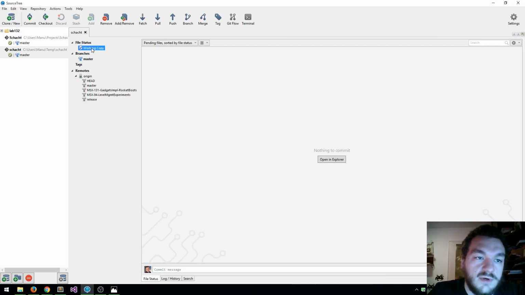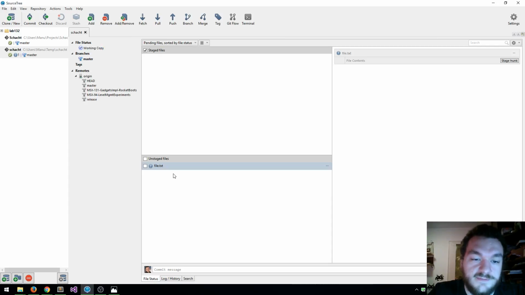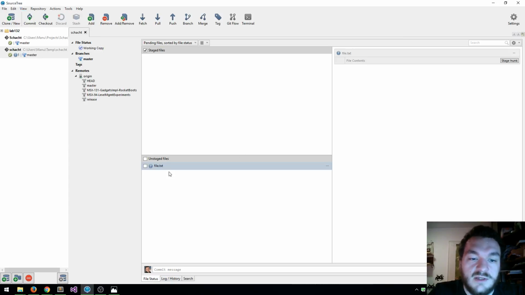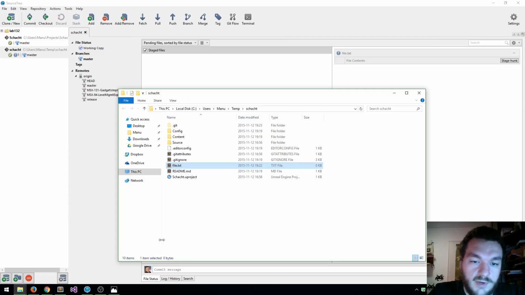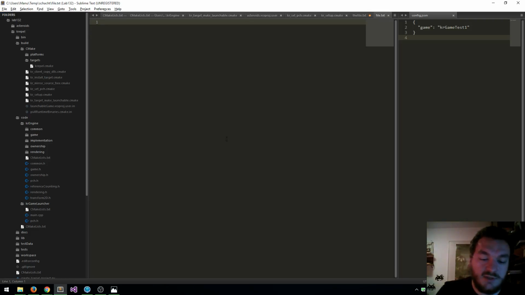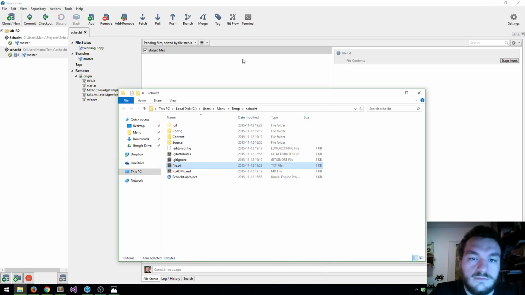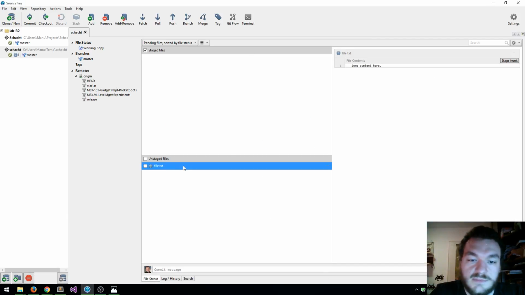When we go back to SourceTree, it needs a bit to update. You can press F5, or in the view you can press refresh here to force it to update. And then if you click on this file, you see there's nothing interesting going on here. It would normally show you the content of the file. So let's go back real quick and create some content here. I press F5 now and check the file again. It shows me the contents here, so it's nice.